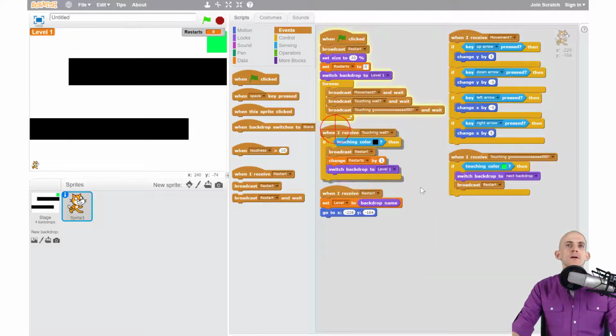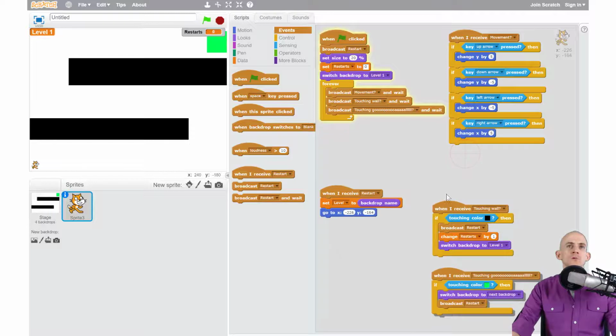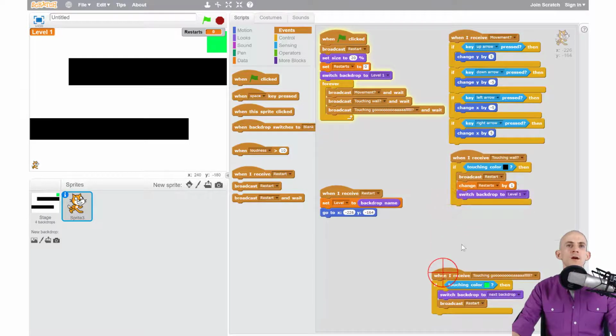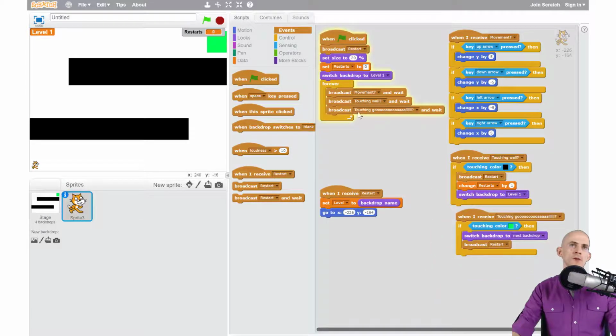So now we have it a lot easier to understand what's going on, because our forever loop is going to go through this, and it's going to forever check to see if we're doing any of the movement stuff, and we can see where all the movements are. Check to see if we're touching the wall, we can put all the code there, and check to see if we're touching the goal. So this is really good practice to do.